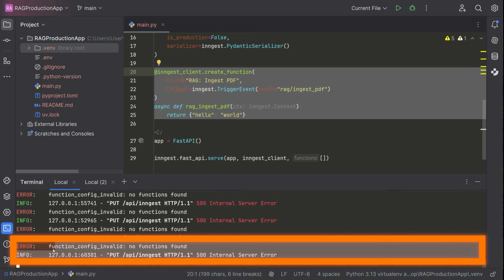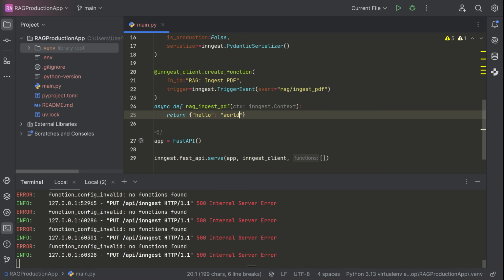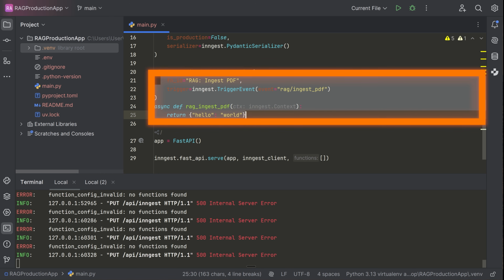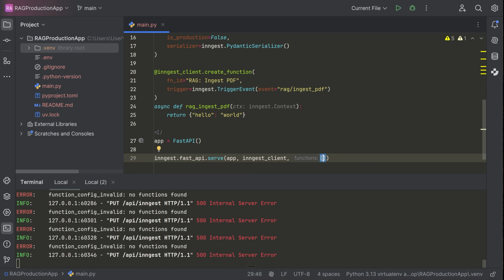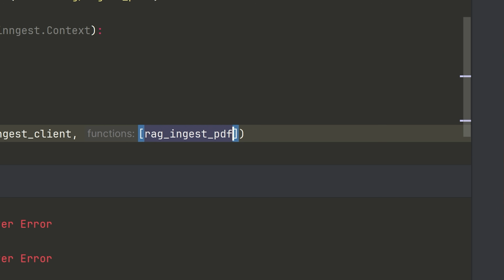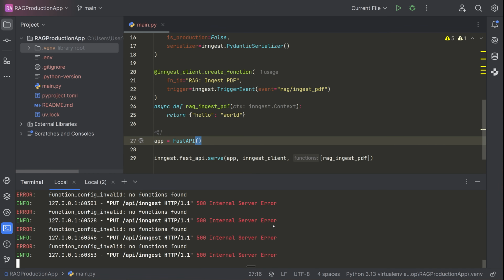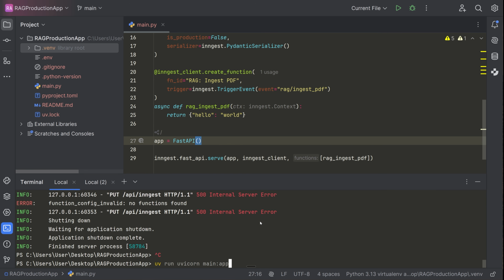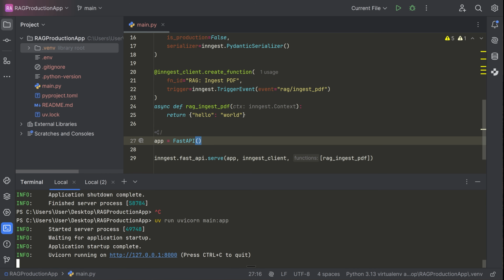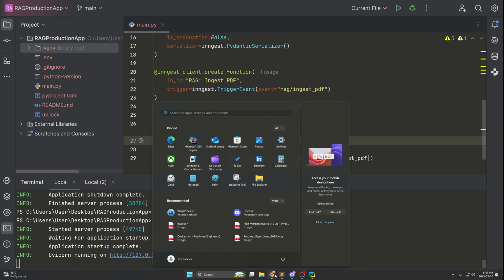Okay, and we can see that we're getting an internal server error because we didn't actually put this function that we need to serve inside of this functions list. So excuse me, let's fix that. We're going to go rag ingest PDF. We're just going to put that inside of here and then save. And then what we can do is just shut this down and restart our API. Okay, so now we're actually serving this function.